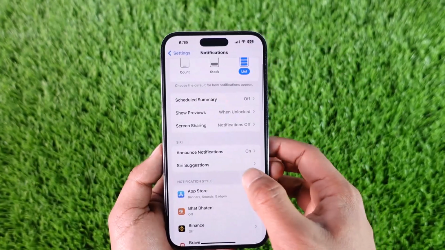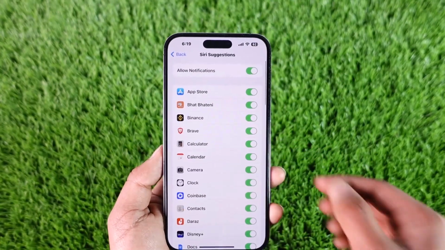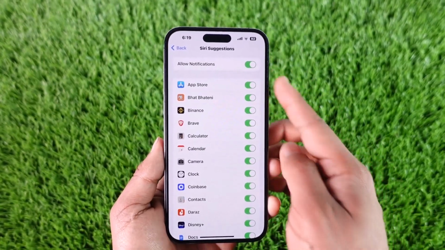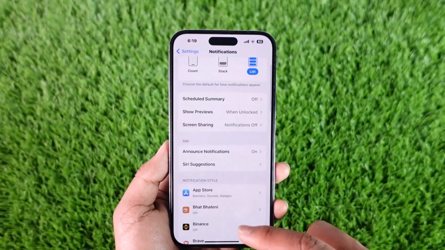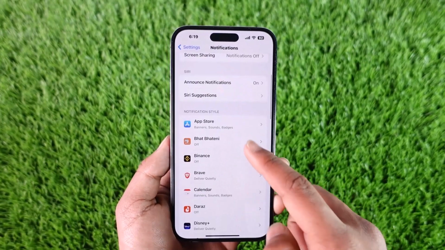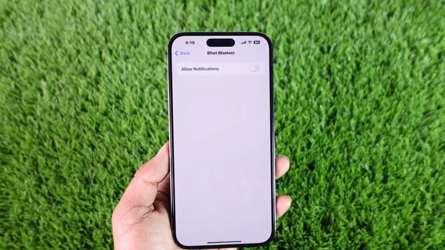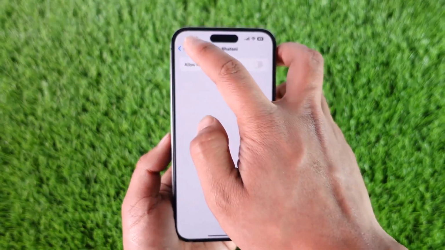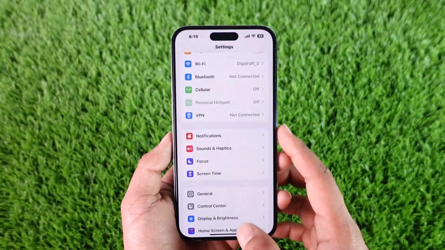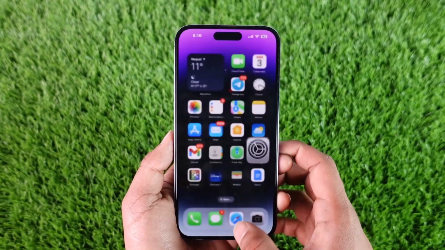After you have done that, you can also go to Siri suggestions tab and then make sure to turn off this toggle that says allow notifications. After you have done that as well, what you want to do from here is you can select a certain app manually if you don't want to receive notifications from it, and just turn off the toggle at the top that says allow notifications. Once you have done that, you'd have successfully turned off alert notifications on your iPhone.